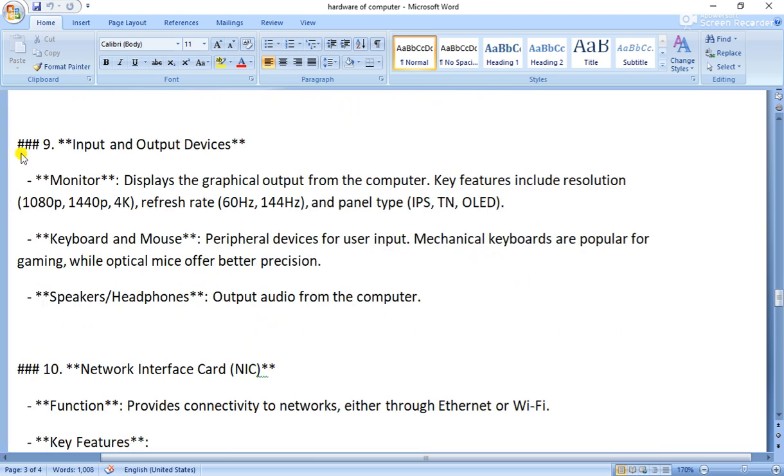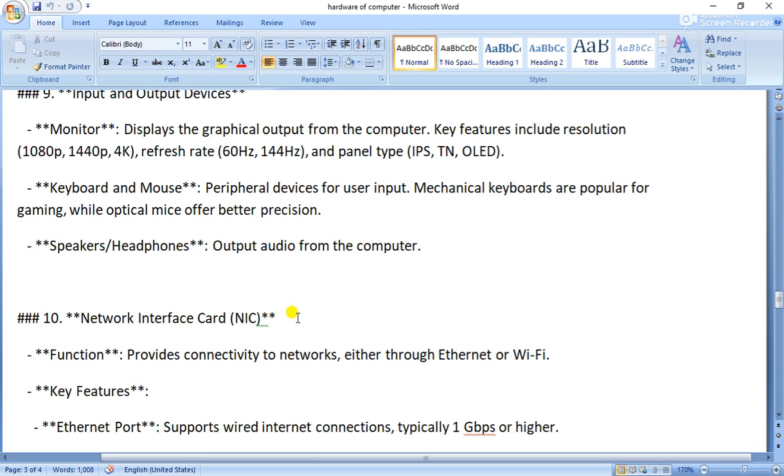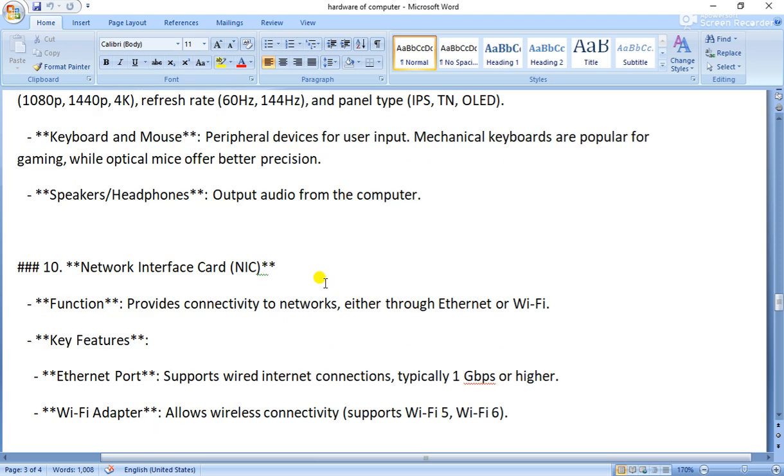Input and output devices. Monitor displays the graphical output from the computer. Key features include resolution, 1080p, 1440p or 4K, refresh rate 60 Hz to 144 Hz, and panel types IPS, TN, OLED. Keyboard and mouse: peripheral devices for user input. Mechanical keyboards are popular for gaming, while optical mice offer better precision. Speakers and headphones output audio from the computer.